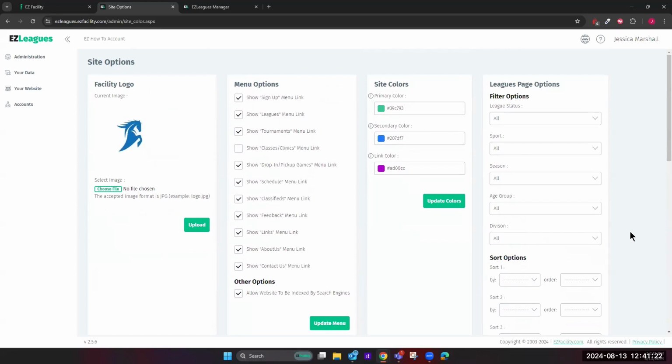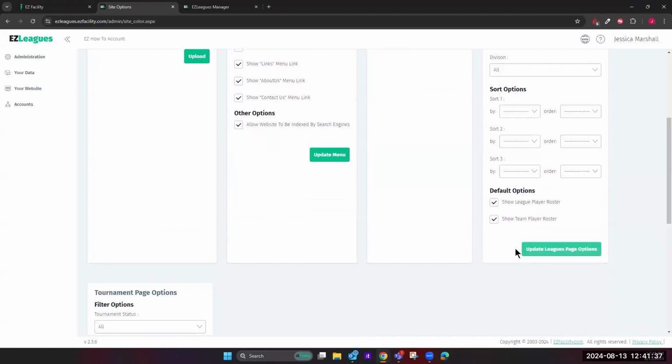Now, the league page options and the tournament page options, these are going to be the filters that I spoke about within the league itself, where you can say, all right, I only want to show the in-progress leagues or the upcoming leagues. I don't want to see the completed leagues. If you make that change in here and you update this page, it'll always keep those options in there for you.